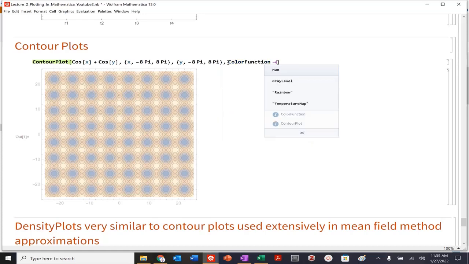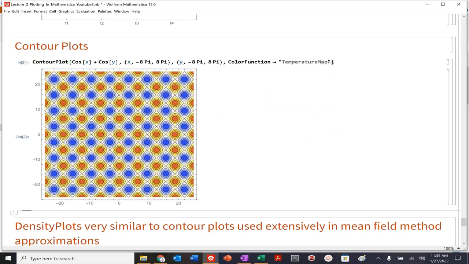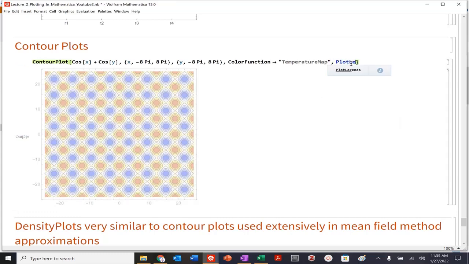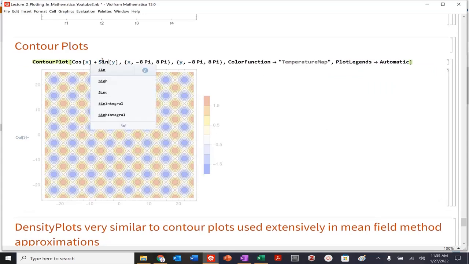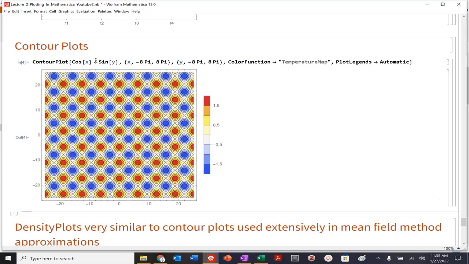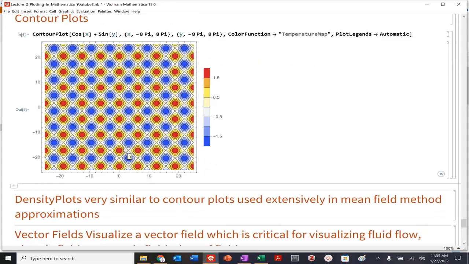So I could do ColorFunction. Let's do temperature, because we're engineers, so I like that. We could do PlotLegends, Automatic, so we can get a legend, a little scale here. I could also do sine. And great, so again, you could just change those values and play around with it.